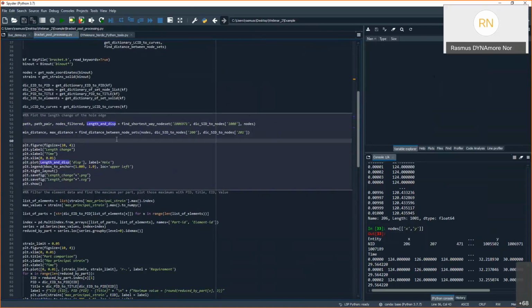So that is one function, and another one is the find distance between node sets, which takes the nodes, that is the coordinate data. It takes one list of the set ID from one node set, and the other one, and it's going to calculate the maximum and minimum distance between those node sets in each and every part of the binout in time, and it's going to plot that down here.